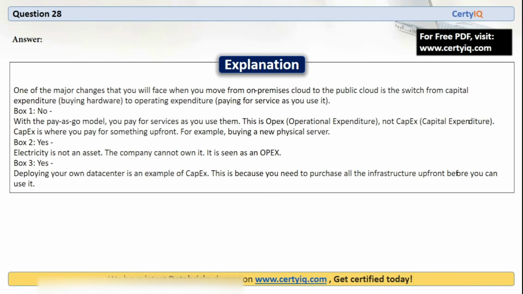Now, one of the major changes that you will face when you move from on-premise to the public cloud is the switch from capital expenditure to operating expenditure. Now, for box 1, with the pay-as-you-go model, you pay for services as you use them. This is Opex, not Capex. For box 2, electricity is not an asset. The company cannot own it. It is seen as an Opex. In box 3, deploying your own data center is an example of Capex. This is because you need to purchase all the infrastructure upfront before you can use it. Moving on, question number 29.